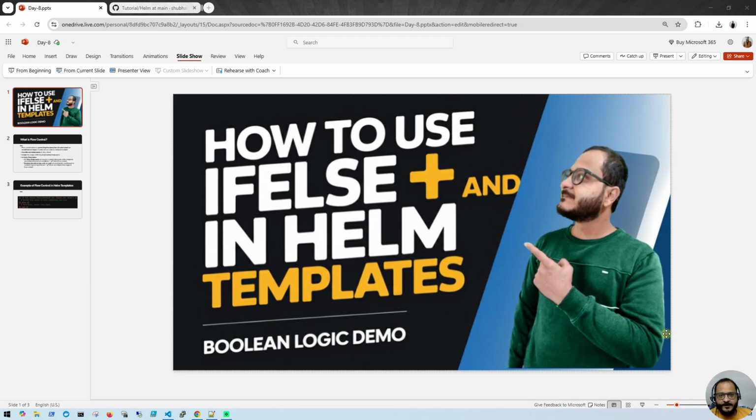So in this video we are going to see how we can use if-else conditions with AND functions in the Helm template. In the previous video we have already discussed if-else conditions with the eq function. We call it the equal to operator. Generally in programming languages we call it an operator, but here we refer to it as a function. So let's focus on if-else plus AND functions in this particular video.